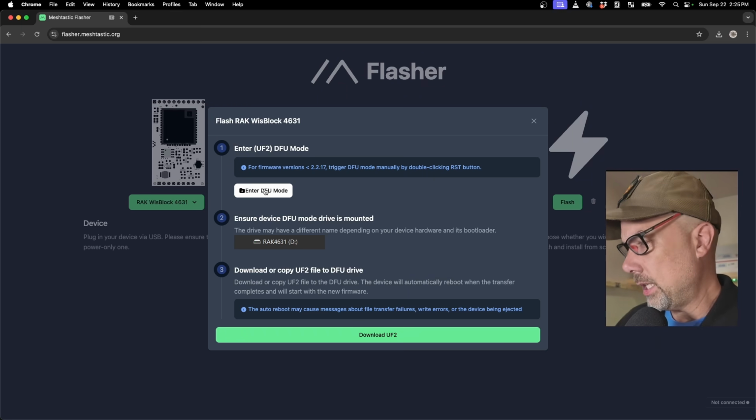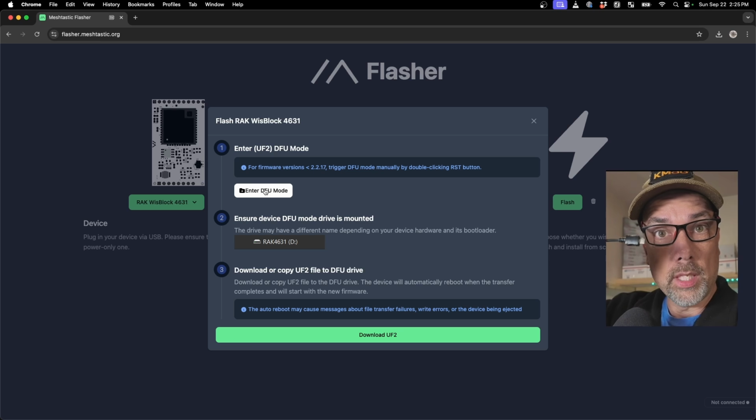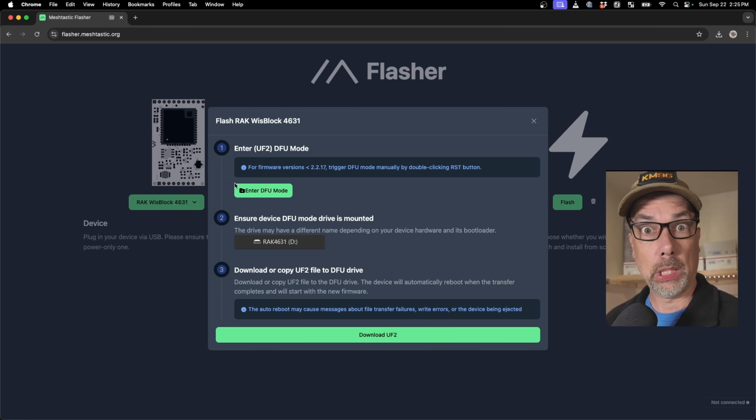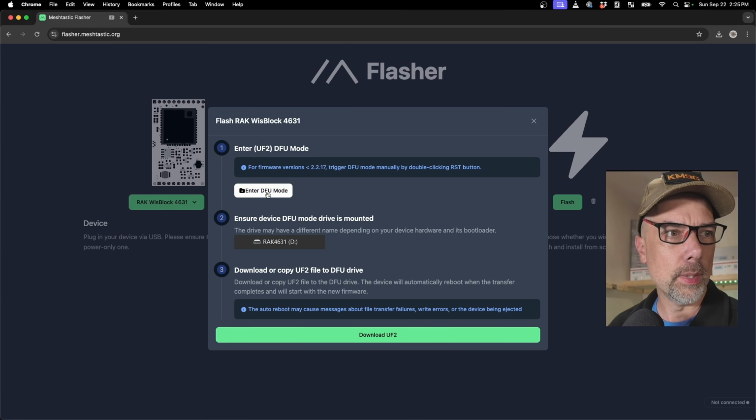We're gonna try the enter DFU button after I plug in my USB cable. All right, USB cable is plugged in. So I want to click the enter DFU mode button and see if that does it.